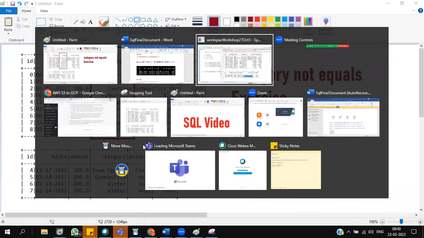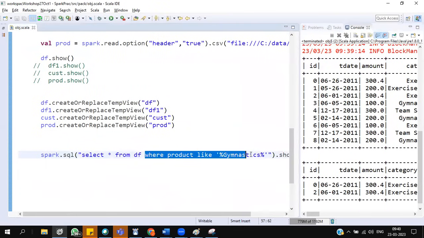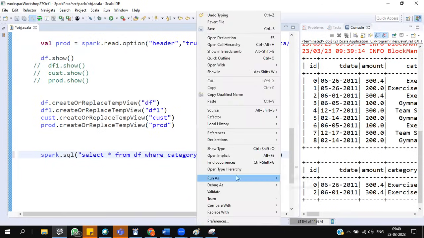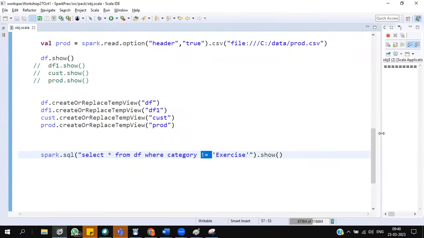We have to use the not operator. How to use the not operator? Select star from DF where category not equals to exercise. The exclamatory symbol indicates not. Category not equals to exercise. I don't want exercise, folks. That's what this exclamatory symbol indicates. That indicates not equals.